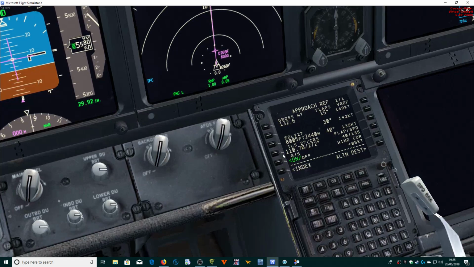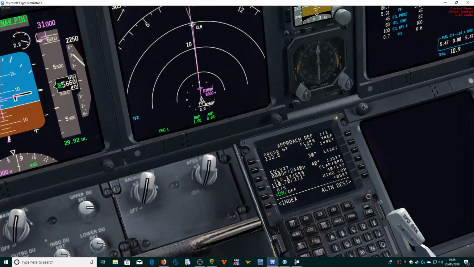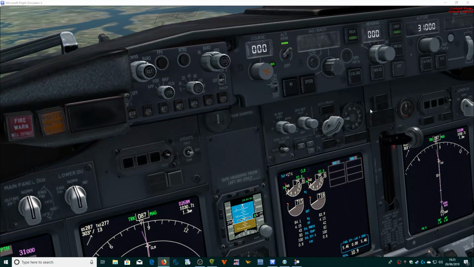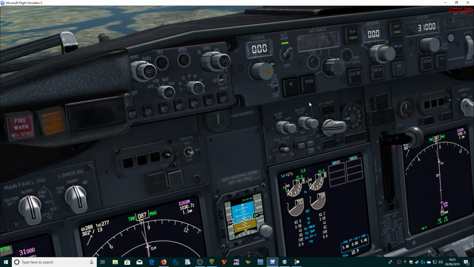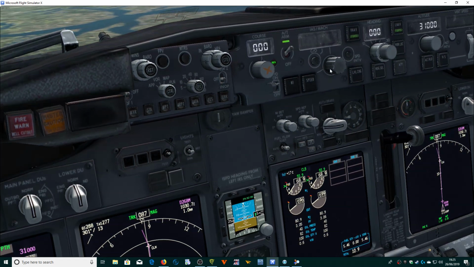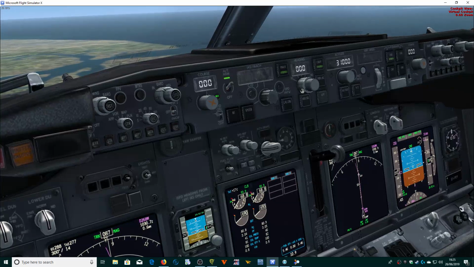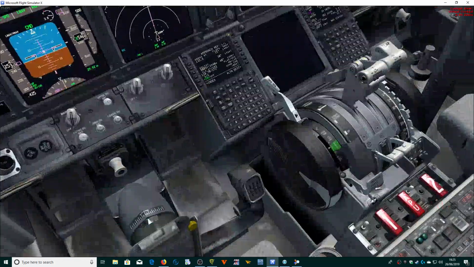And it's already got the ILS frequency in there for me. I forgot that this plane did that wonderful feature, because it's been quite a while since I've played with it. Turn off the auto brakes as well. Okay, where's the course? Where's the course? I can't remember where you adjust the course now.